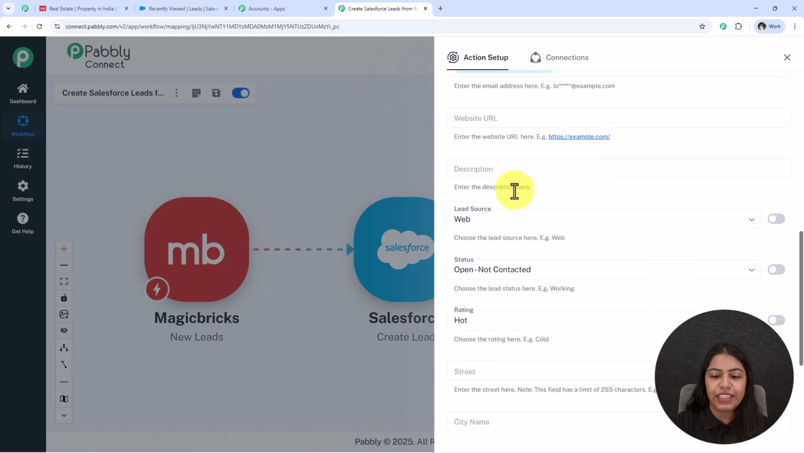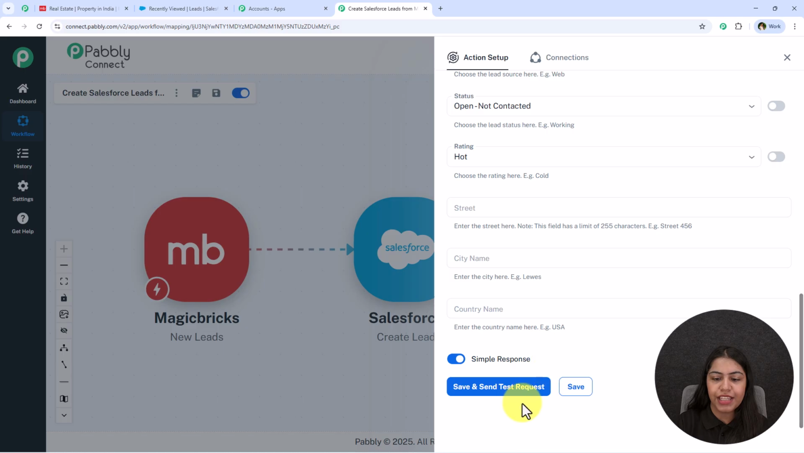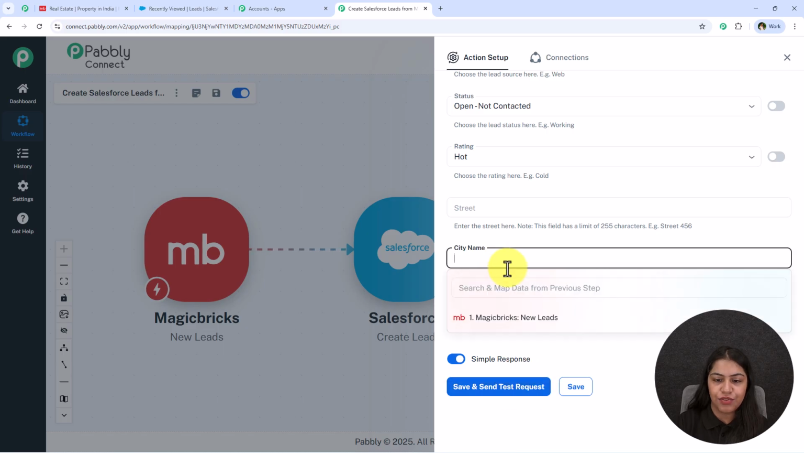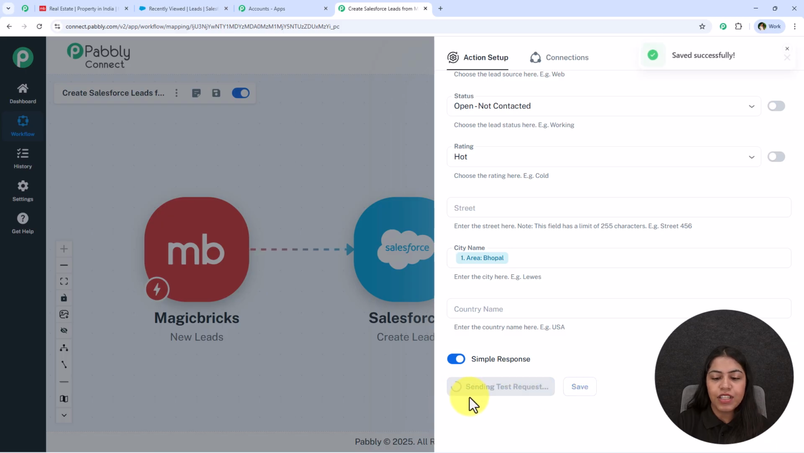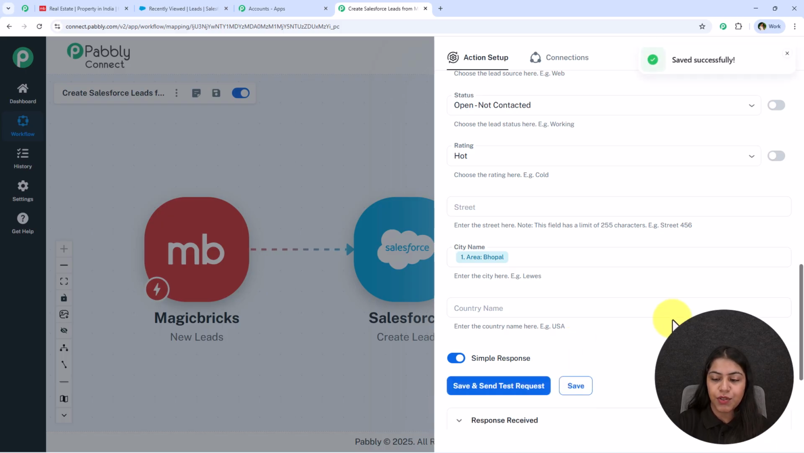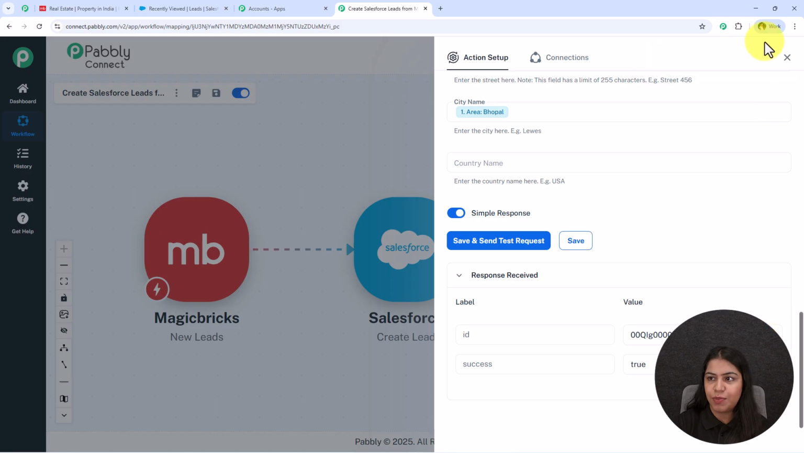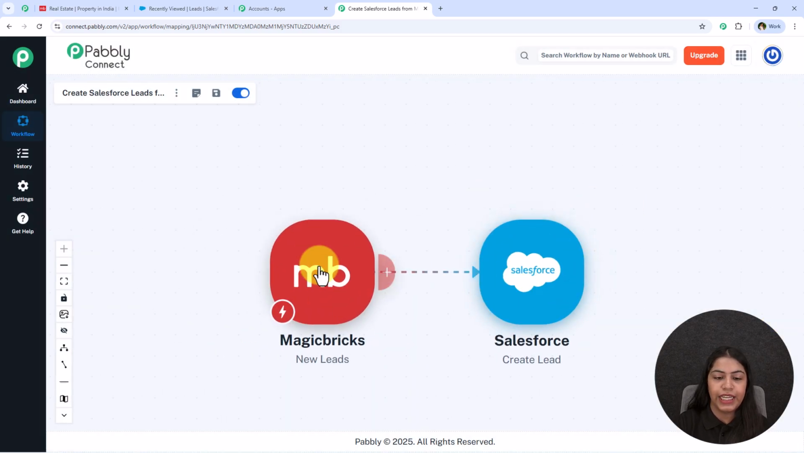If you wish, you can definitely map the rest of the details too, but I'm only going to enter the details which are required and click on this save and send test request. Now once we click on this save and send test request, you're going to see that we have received a positive response that we have successfully created a new lead in Salesforce.